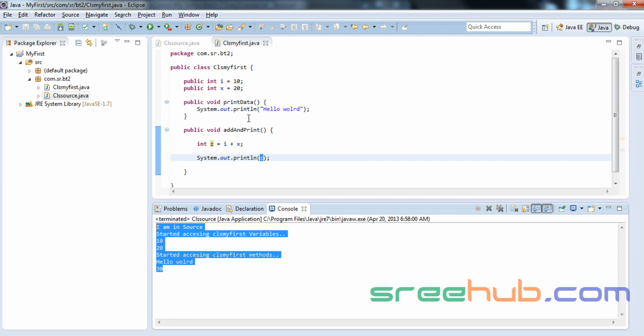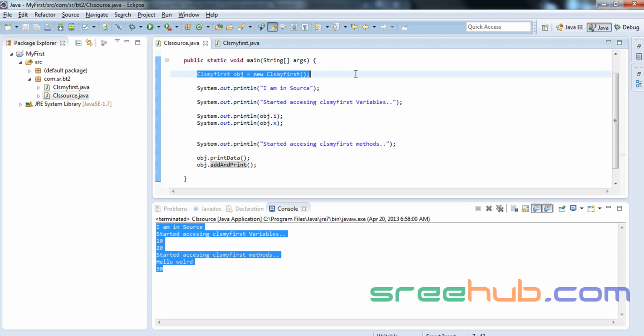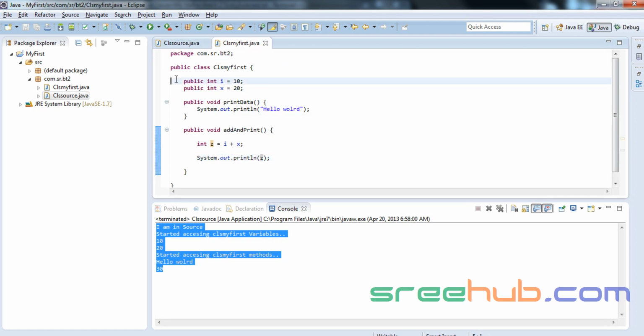Now if you want to use this class in the outside world, the first thing you have to do is create an object. Fine. Whenever we create an object, we'll be learning something like stack and heap. That is very important to know how memory allocation is being done here, right? Because each and every data type will have its own memory space, like int is 4 bytes, and a character is 2 bytes. There are different memory spaces allocated to each and every data type in Java, right?